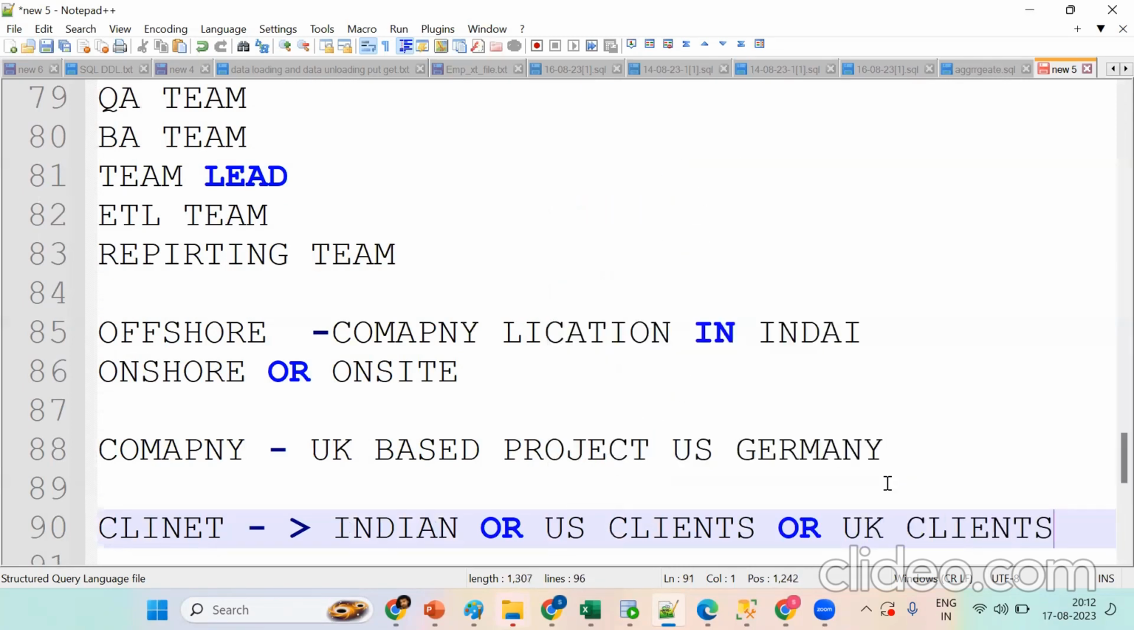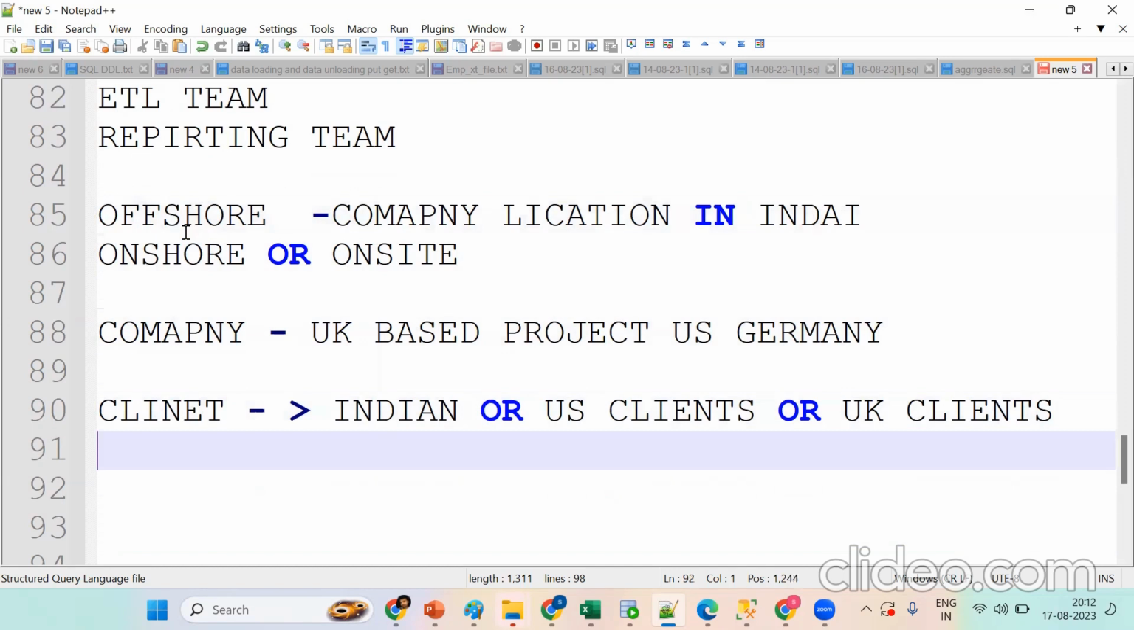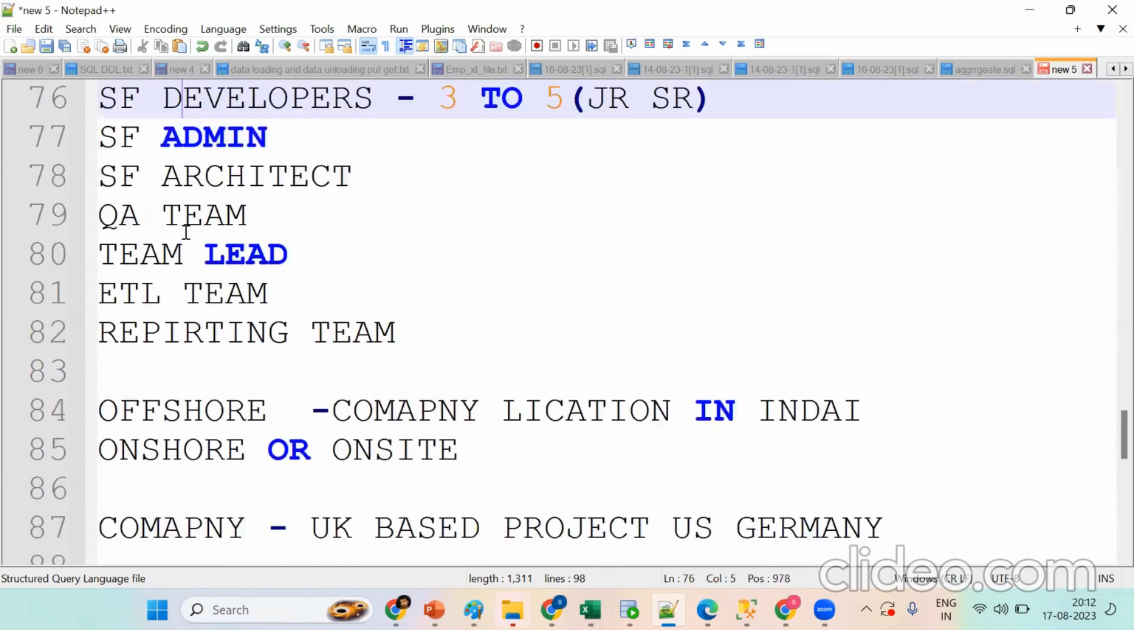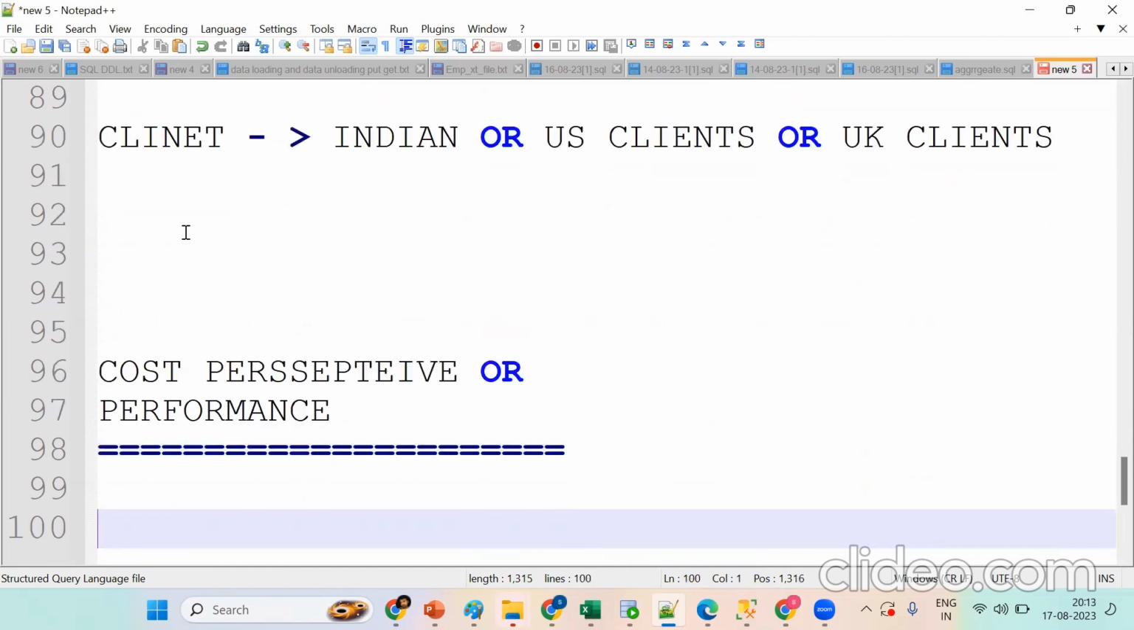So it depends on this point. You should know all this from day one: what is my role, which team members are going to work, what is my company project, and what is the scope of the project. It's a data migration project. You should know this, and then only you can understand this.